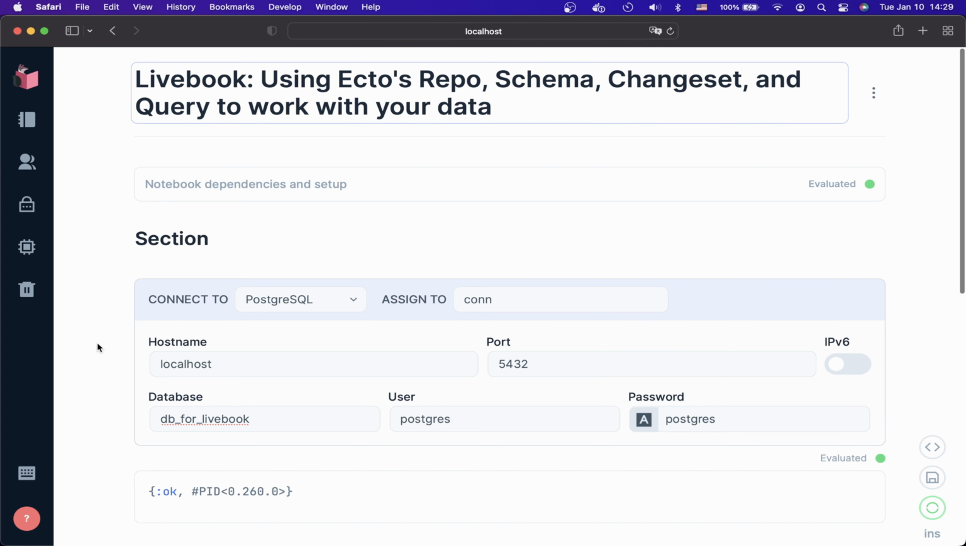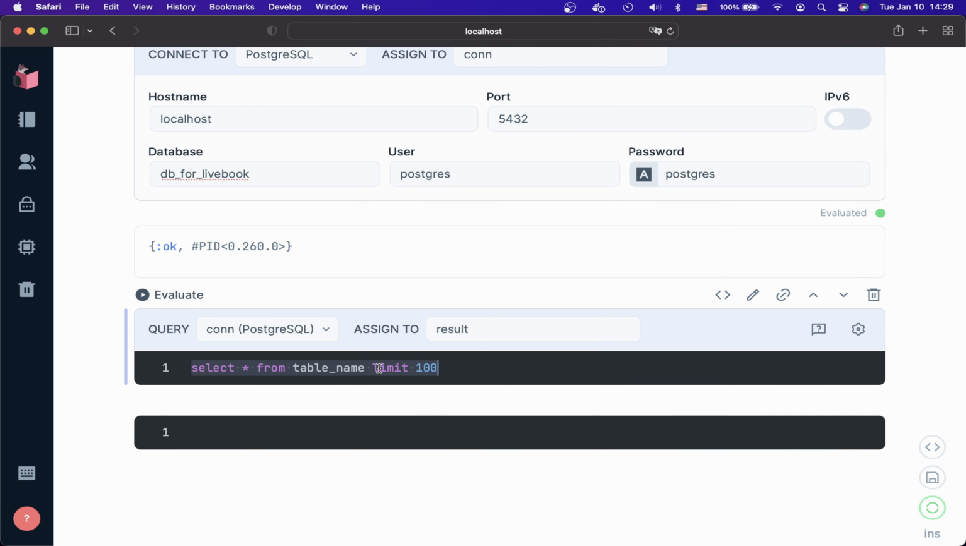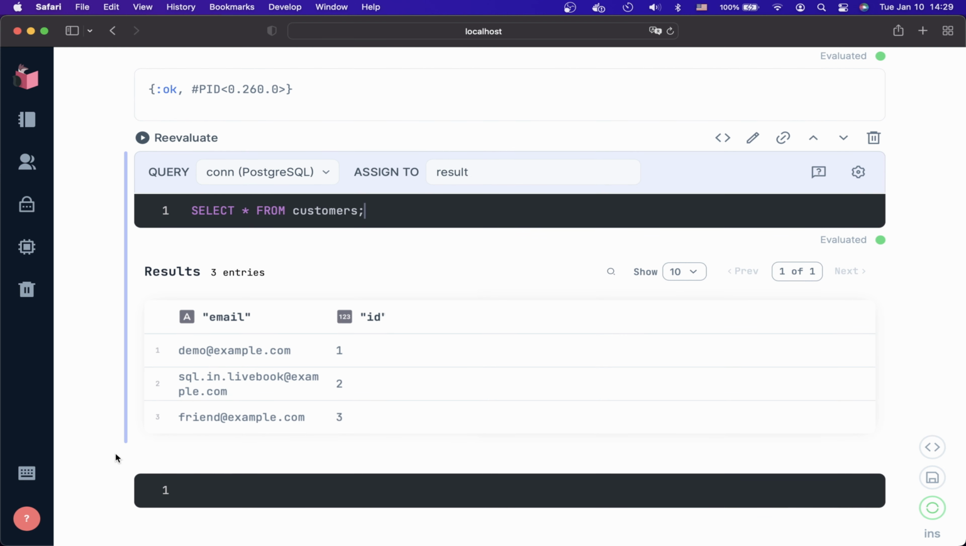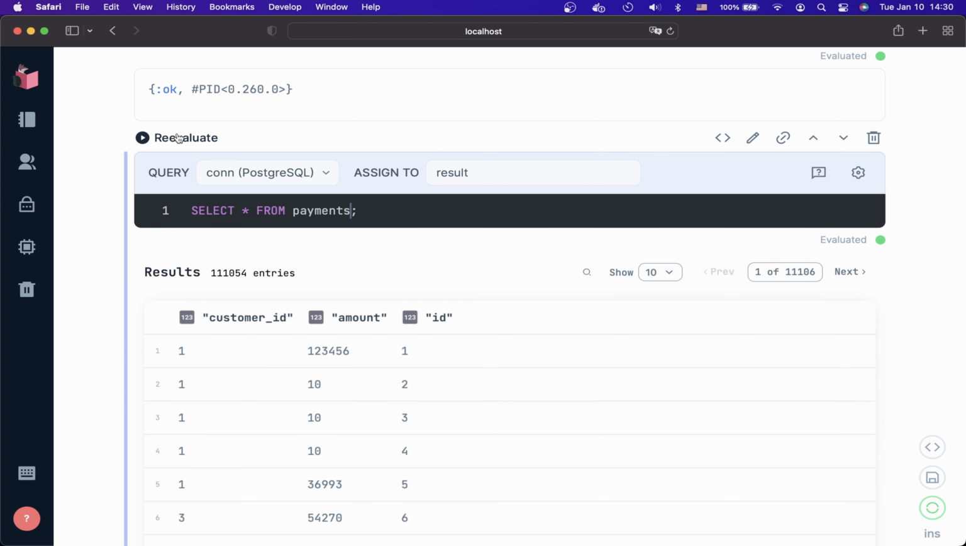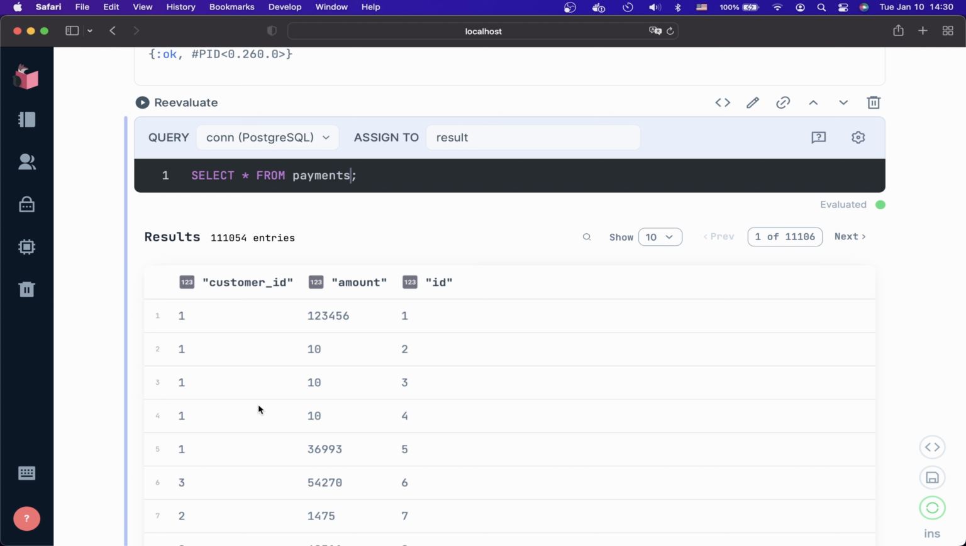I have a connection to our database, so we can now execute some SQL. Let's look at our customers table. As we can see, there are only a few records. This table only has ID and email columns. Next, let's look at the payments table. The payments table has an ID, amount, and customer ID columns. We can assume the customer ID column is a foreign key.